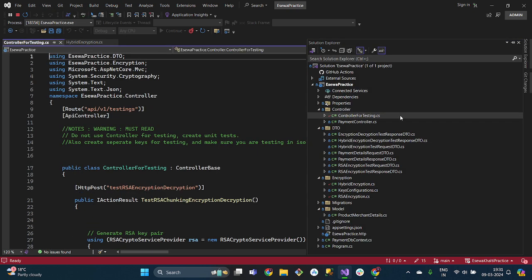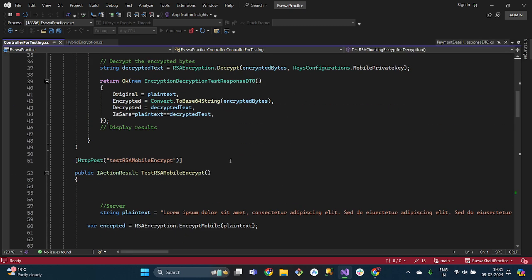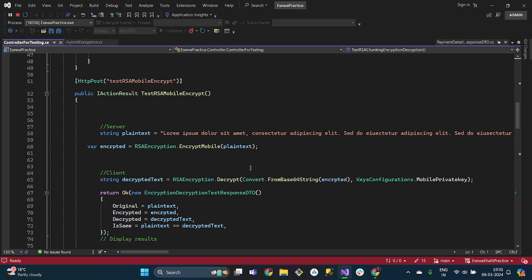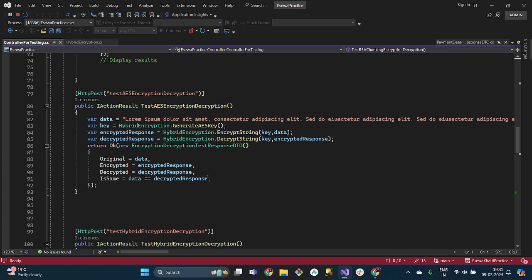Again, use automated tests, not this controller test, but for demonstration I'm doing it. So this is AES encryption. I got data, I got key, I encrypt it, I decrypt it. This is the original data, this is the encrypted data, this is decrypted data. And this encrypted data is sent to the user in base64 format.